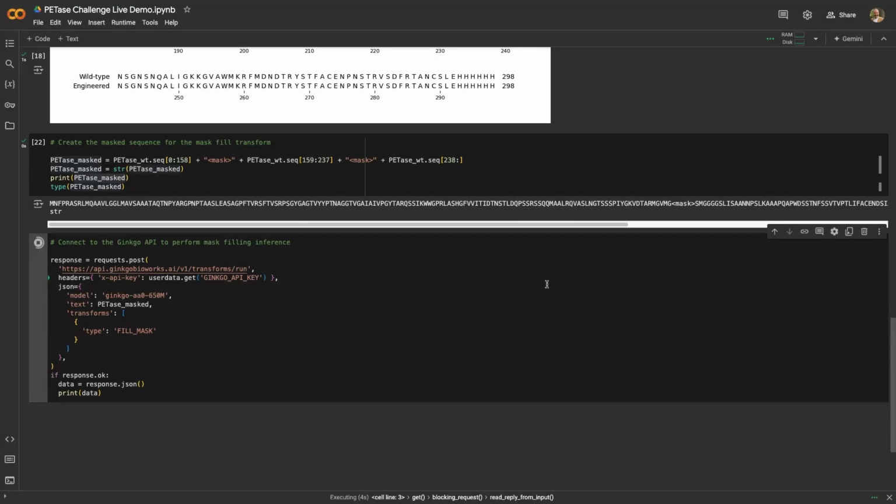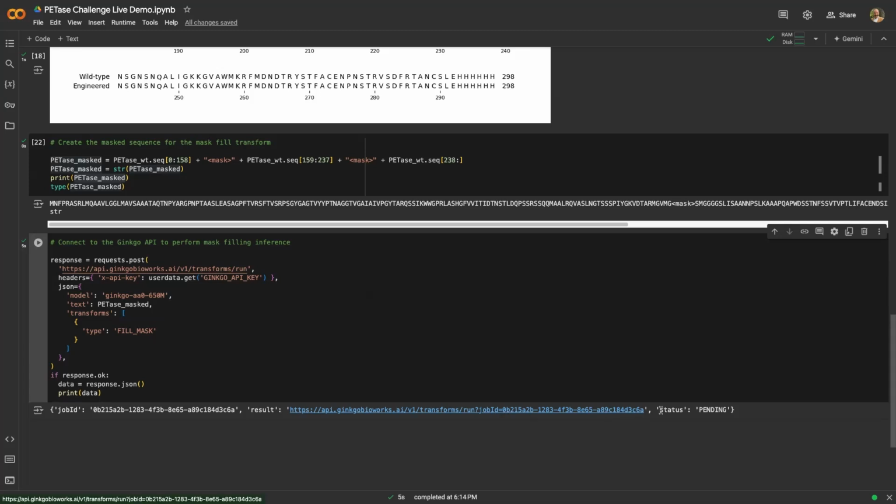Give it access to the key. And that is going to give us a new URL with a job ID that we can use to check the status of this job. So this is going to tell us when our job is complete. Let's take a look. And it looks good. It's complete. And we have got a new sequence.